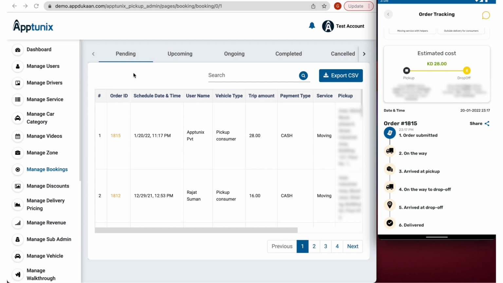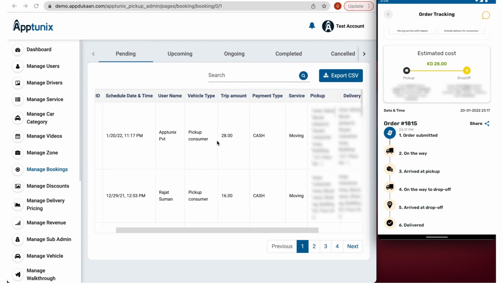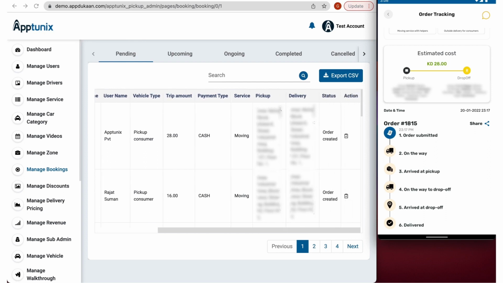And in the admin panel, as the admin, you can see that one booking will be shown pending. You can see the order ID 1815 is pending in the admin panel. You can see the time the booking was created, who created the booking, what is the type of vehicle booked, what is the amount of the trip, what is the method of payment, what is the service selected, what is the pickup address, what is the delivery address, and what is the status.